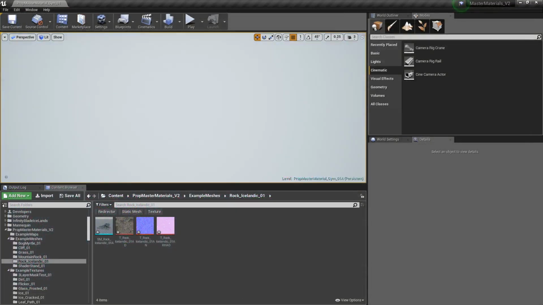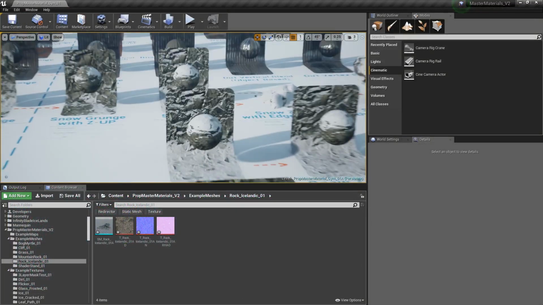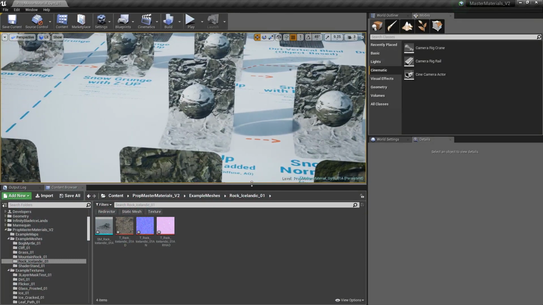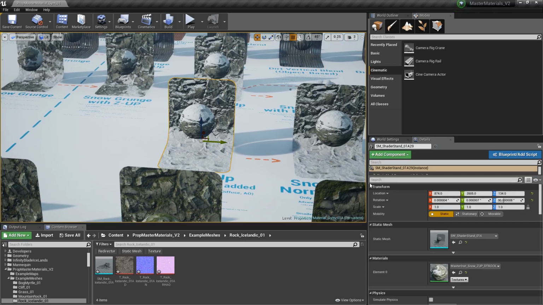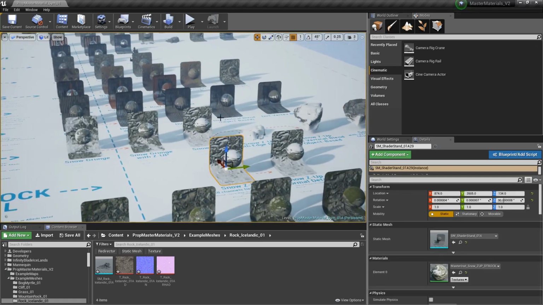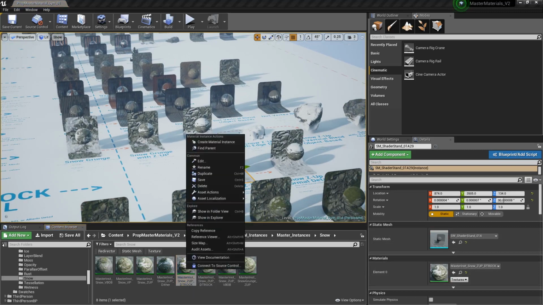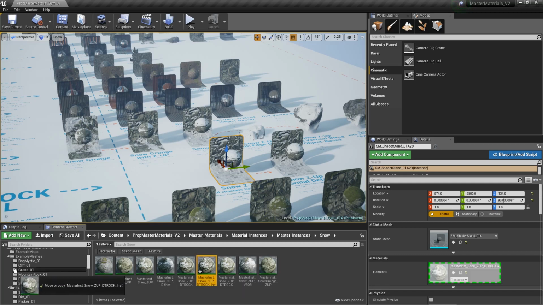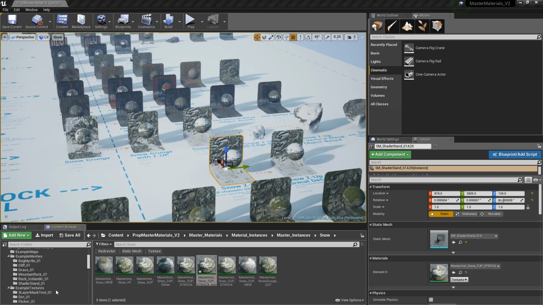And now I'm just going to navigate to, maybe like a snow detail. Let's grab that. These are all my children master instances. I'm going to grab that, and create a material instance from it. And I'm going to drag it to my new folder that we just created. So Rock Icelandic, let's put it in there.